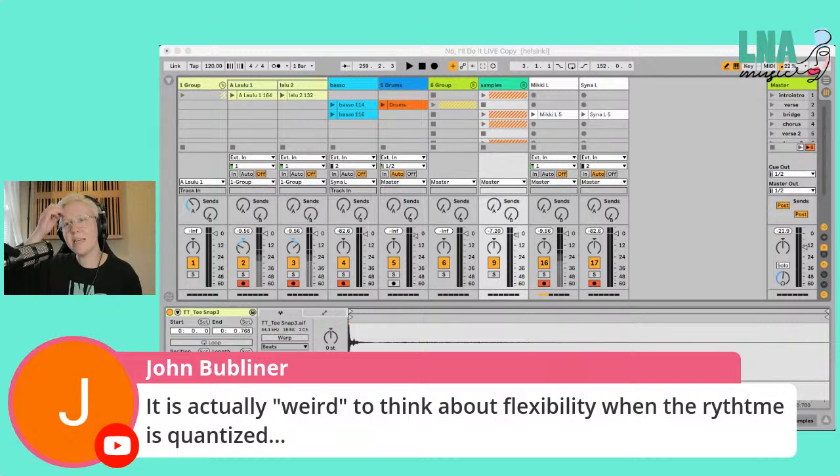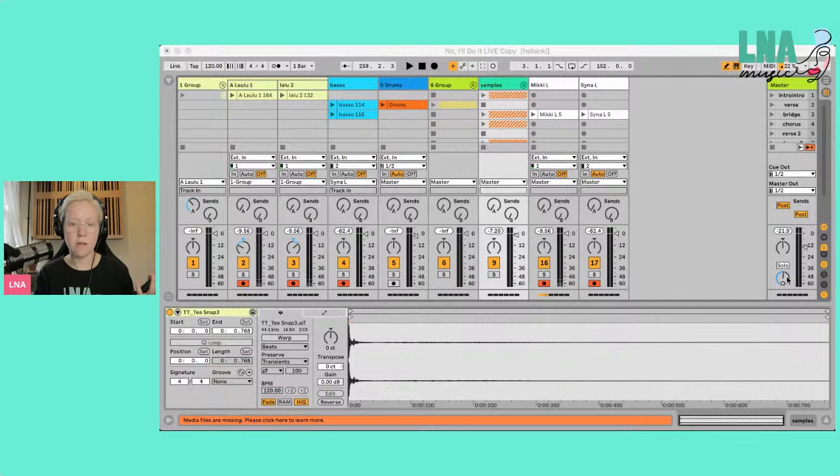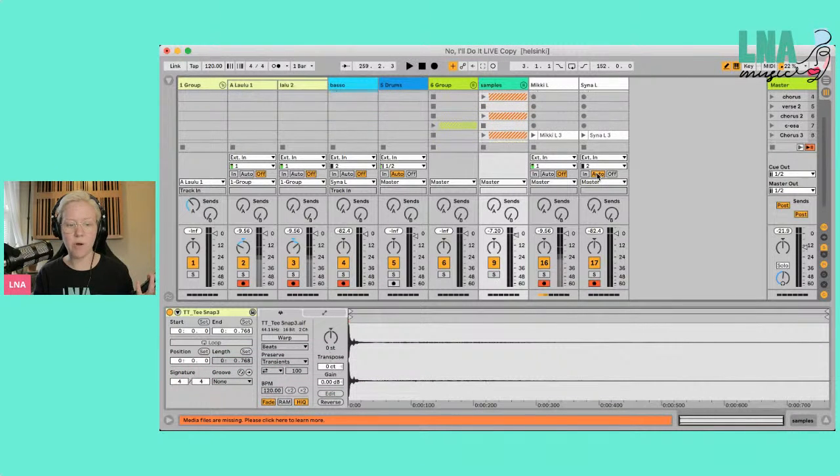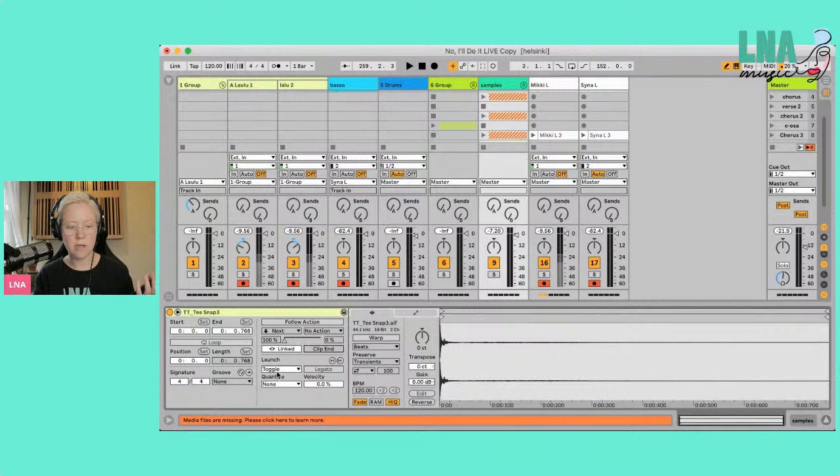Well, that's the thing, it's actually weird to think about flexibility when the rhythm is quantized. So for example, those triggers, that snap and stuff, that's not quantized for me. That's why I would go in here, and that's why I was talking about these settings here, the launch settings. Quantize needs to be off, so it's not quantized.